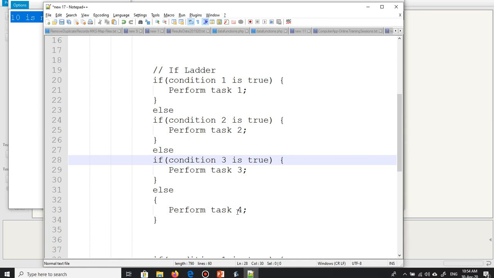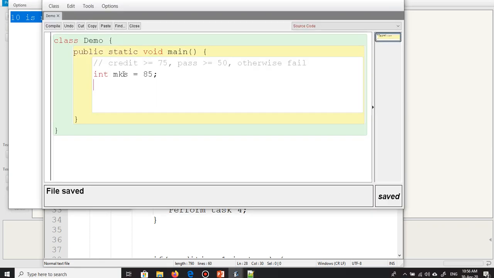Now let's make up a situation where we need to work with a ladder. I have a variable called marks, MKS, and I want to display whether these marks come into the credit category, pass category or fail category. I have also given the conditions. If the marks are greater than or equal to 75, it comes into the credit category. If it is greater than or equal to 50, it comes into the pass category, otherwise the fail category. Okay, what do we do?